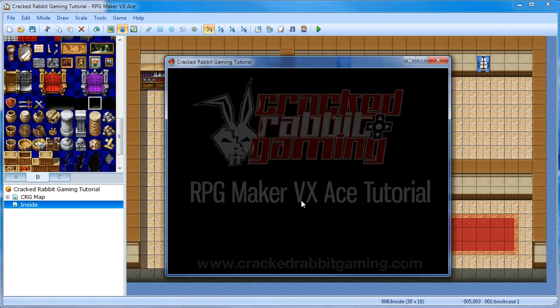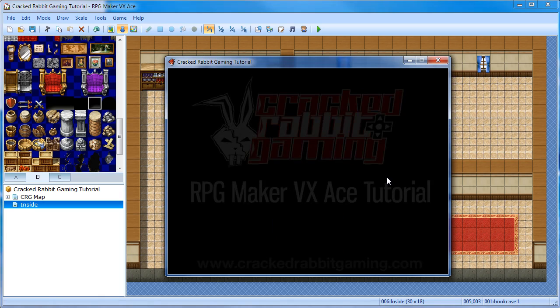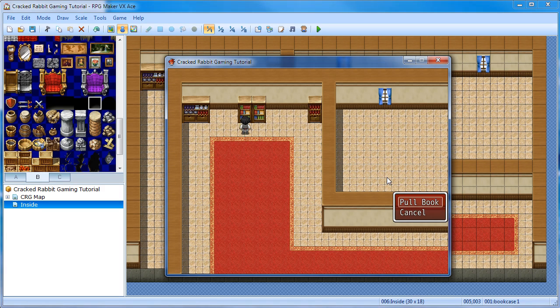So now let's test this out and make sure. So of course we can pull it, and now if we click from the right side, it doesn't work. And if we click from the left side, it doesn't work. But if we click from the bottom, it works. So there you go.